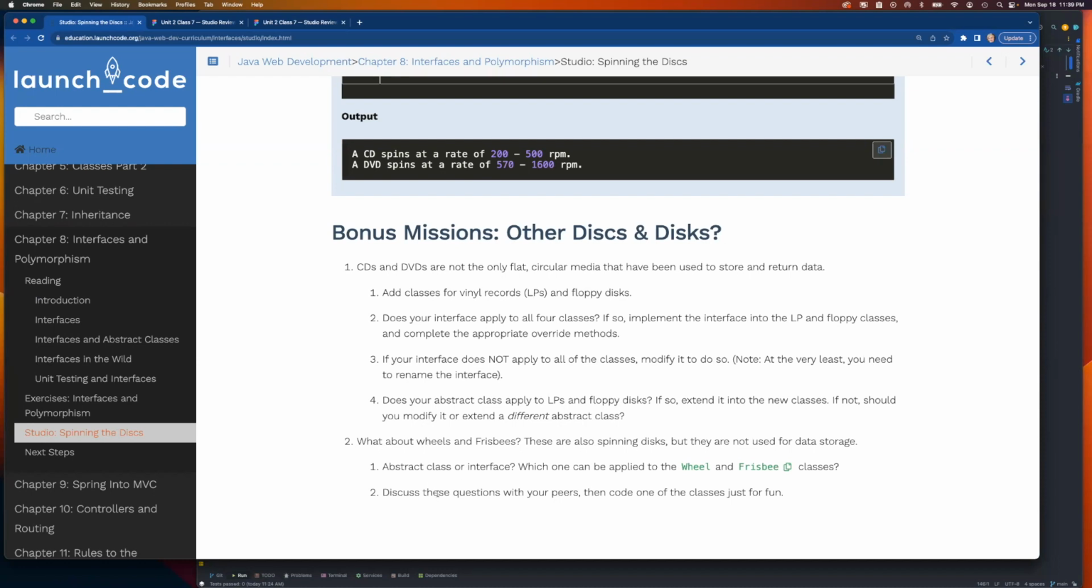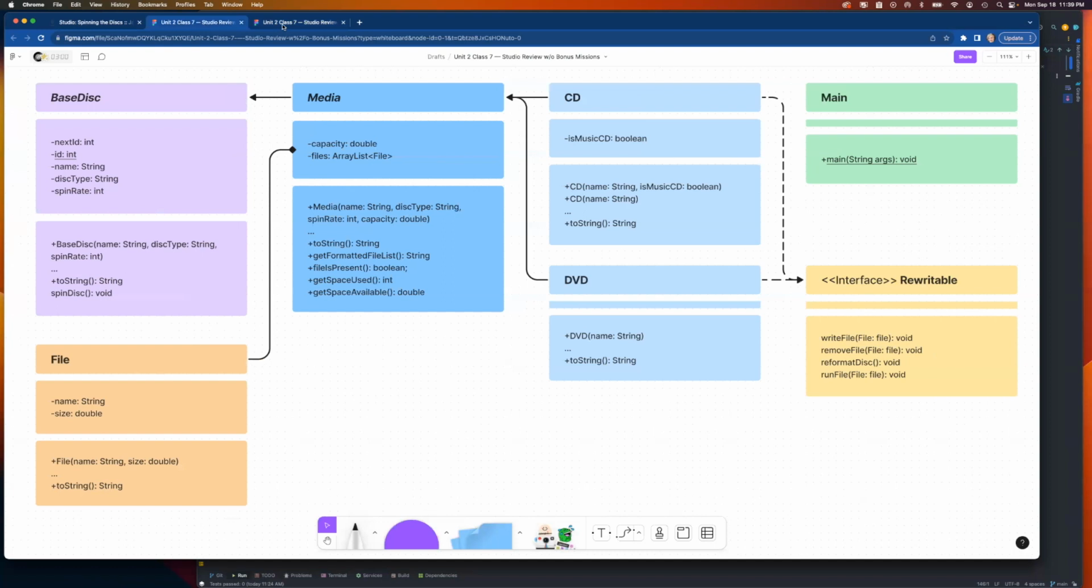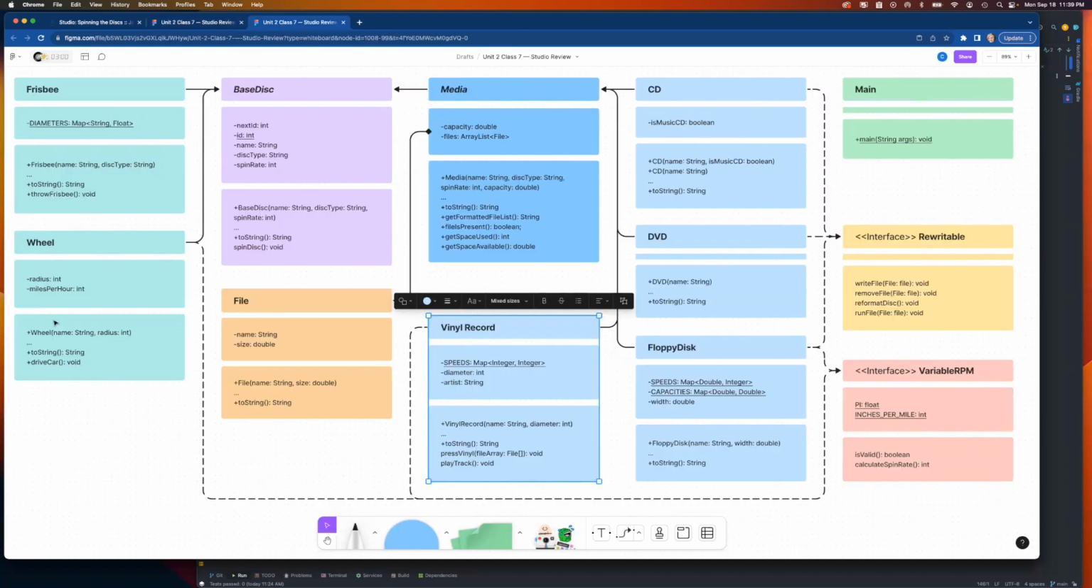Now bonus mission number 2 is Wheels and Frisbee. They're not media, they're not data storage. They have other things, they're more physical. They move across space, right? So we're going to look at how we're going to use some of the measurements of them and add some specific instance methods, throw frisbee and drive car for the wheel. But we'll still have some of the same validation in place.